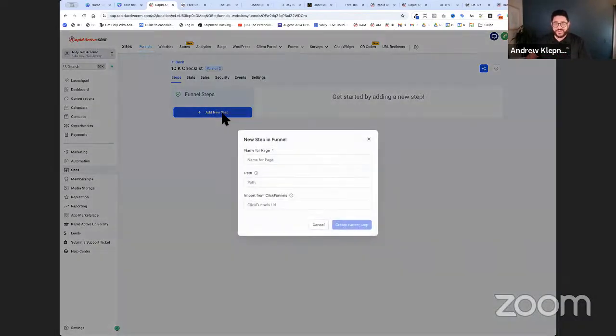So I'm going to add a new step. And my first step is my squeeze page. Now, oftentimes we will write things like squeeze page on here. Personally, I don't want to leave it like that. So I actually change it to what it's going to be: 10K profit process checklist. So it's whatever it is. And it's going to create the path for me on its own.